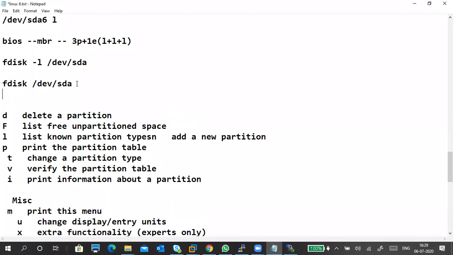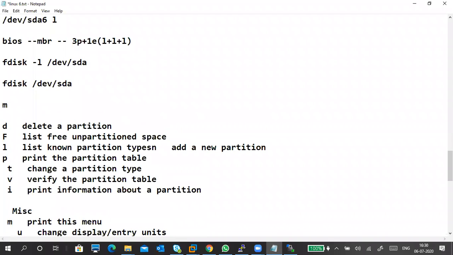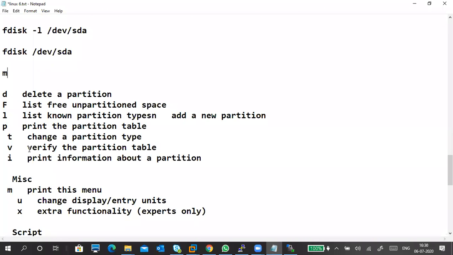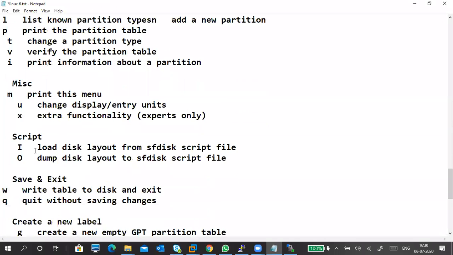So first of all it will say press m for help. If you don't know the menu, then use the m command for menu options. Then when you press m, you will get a lot of options, and we have to follow them. If you want to delete a partition, d; you want to create a new one, n.